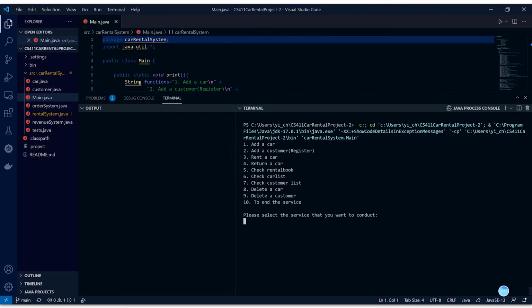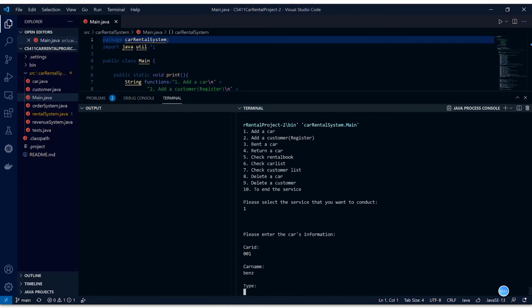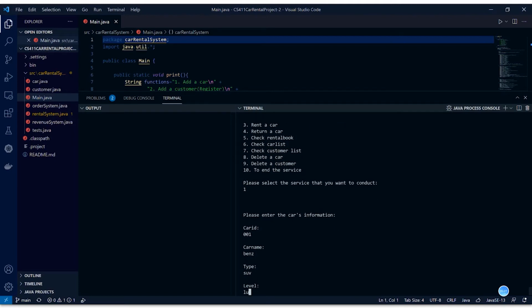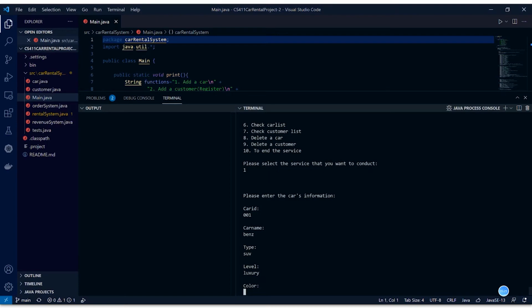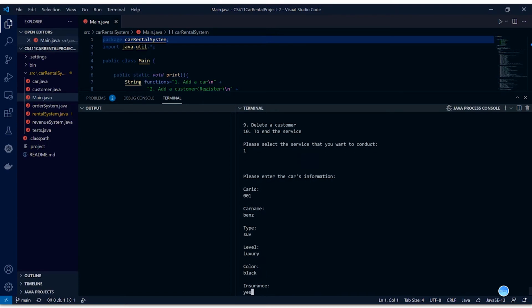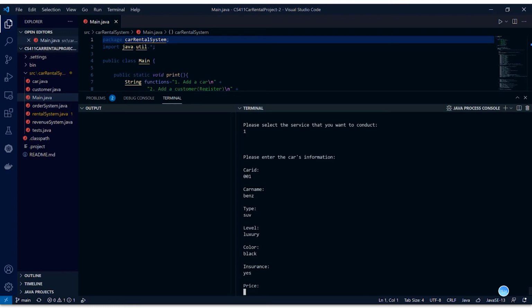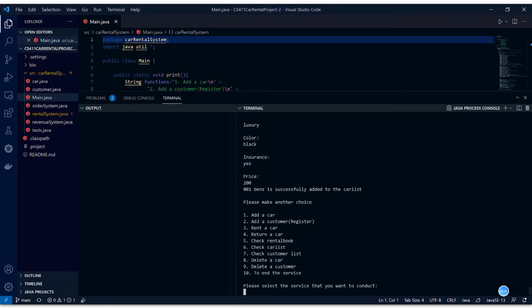And let's say we want to add a car by pressing 1 and the car ID, let's say 001, and we want to add a Benz with SUV as the type, and a luxury Benz with color black. Insurance, yes, we got that, and the daily rate is $200 a day. Now 001 Benz is successfully added to the car list. We can check that by pressing 6, which is displaying the car list with the name in it.